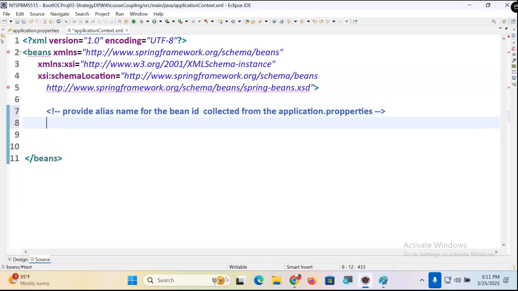What is the tag we have to provide for the alias name? The alias tag. What is the alias name I want to give? Can I say engine as motor? Some other name, guys. That's a fixed alias name I am giving. But the bean ID I am not hard coding; I'm going to gather it from the property file. Dollar, open curly bracket and closing curly bracket. There, tell me what is there? engine.id.